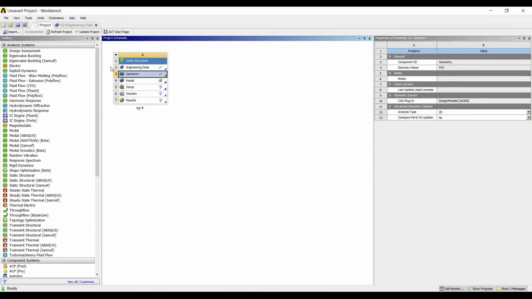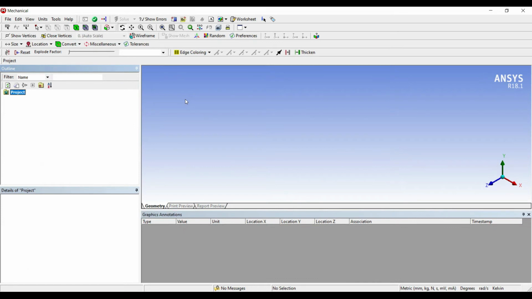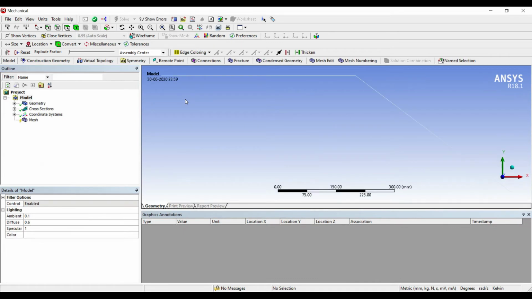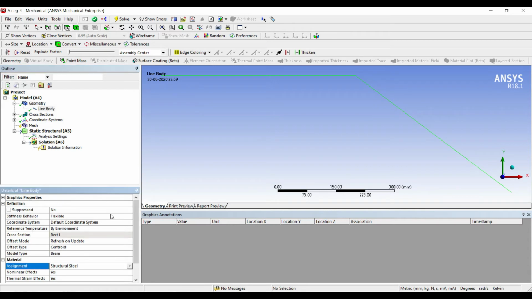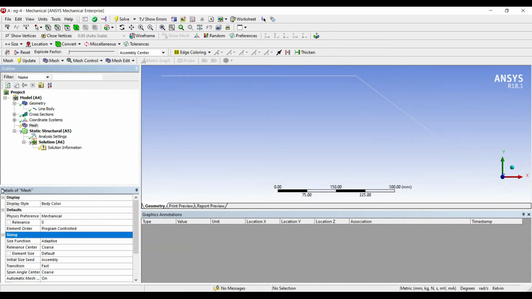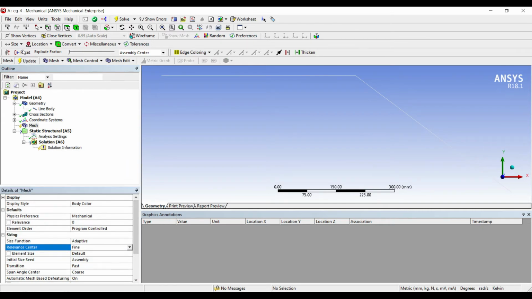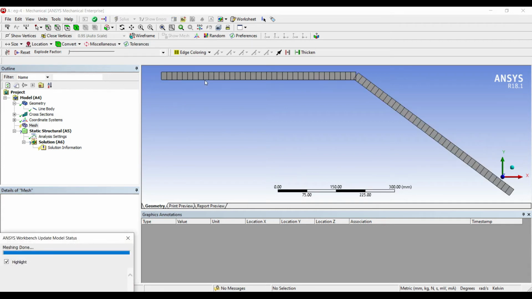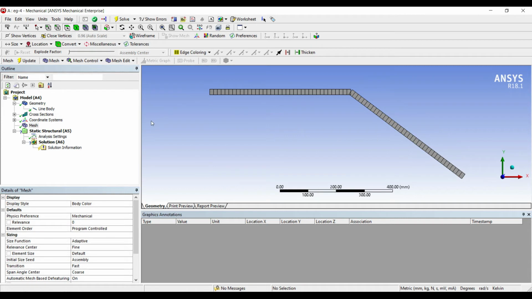I'll go to model and double click on it. I'll go to geometry, line body. I'll select the material as steel. Next I'll go to mesh. I'll change sizing to fine. Update. This is my truss which has been generated.